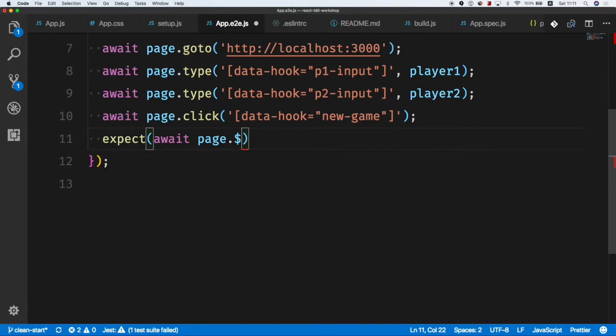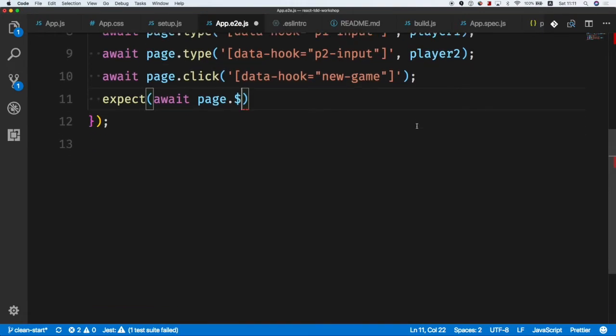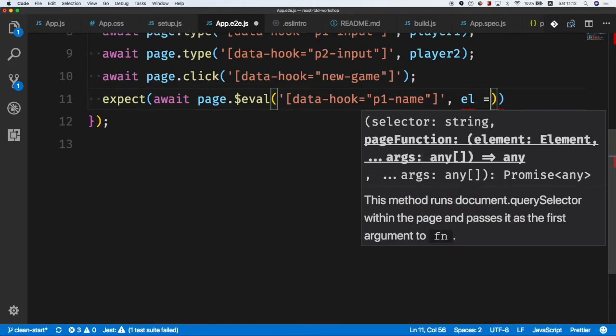So in Puppeteer, we have something called $eval. $eval is actually query selector. It will do query selector on the data hook I will write here, okay? And will bring me the actual HTML element that I can use in the browser context, okay? I will show you and then I'll explain more. So data hook, p1-name.